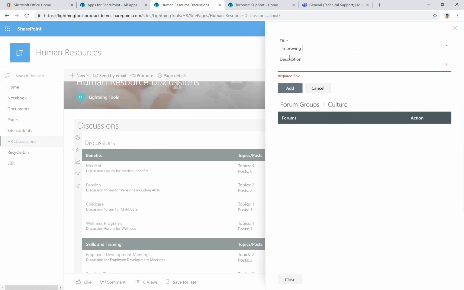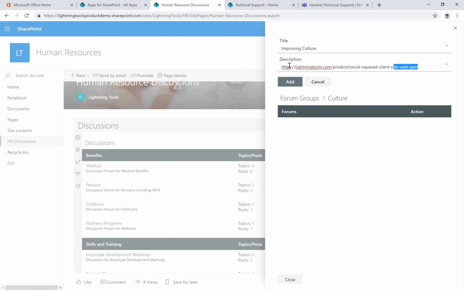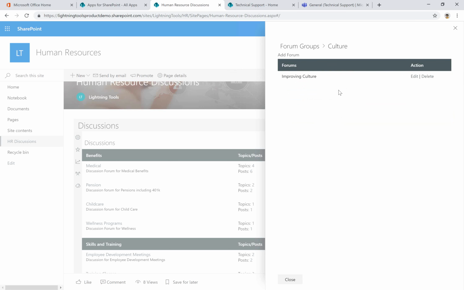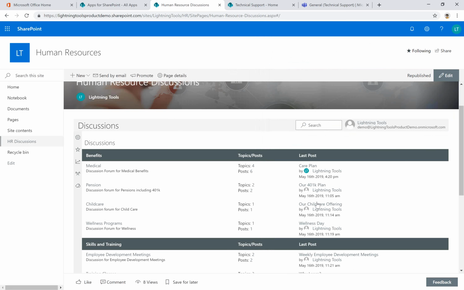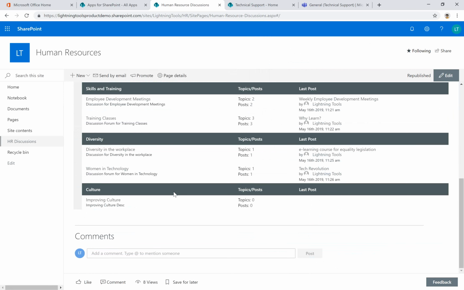So we could put in here improving culture as a title, and we'll have that also as a description. So it's taken the last thing on my clipboard. Let's put improving culture as the description. So that gives me my new forum, and again we can go through and change the order of that forum, change the title and the description at any time. So inside the web part, there it is. There's a new forum group, and there's the forum.